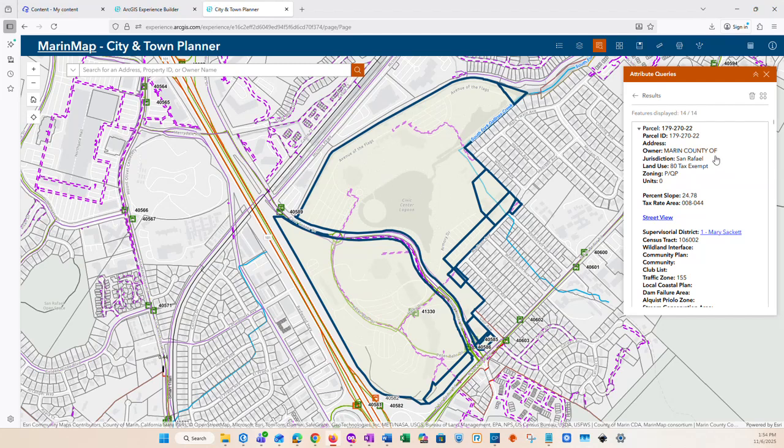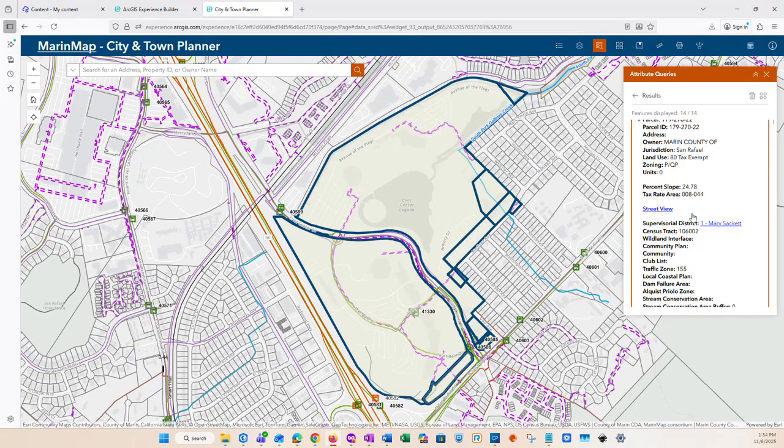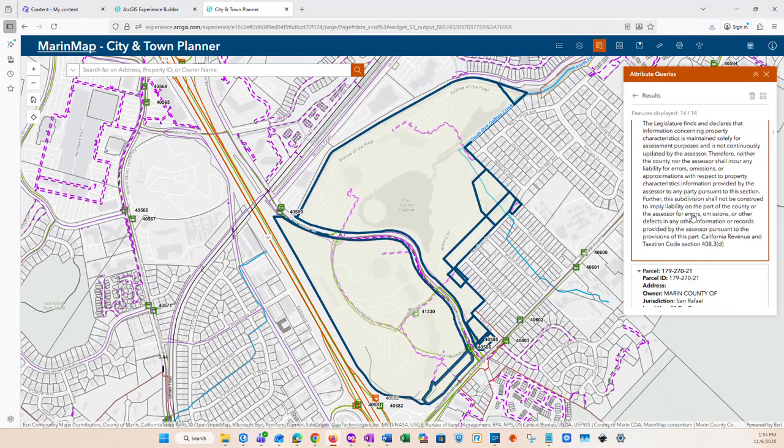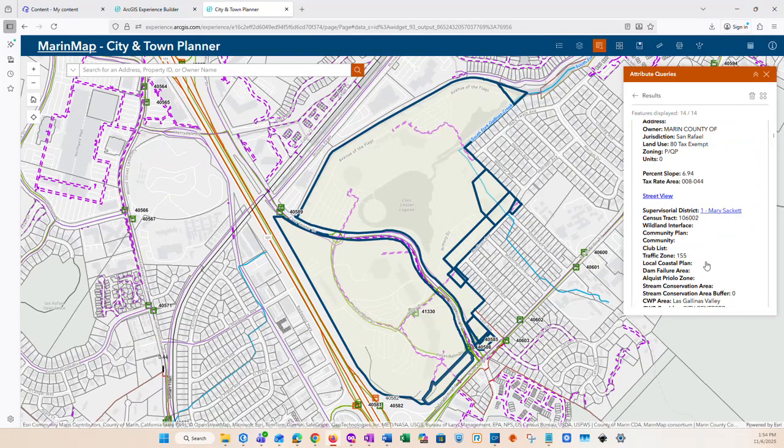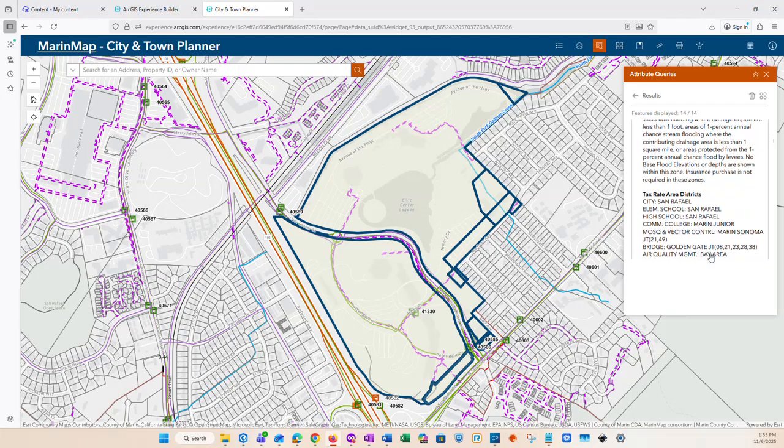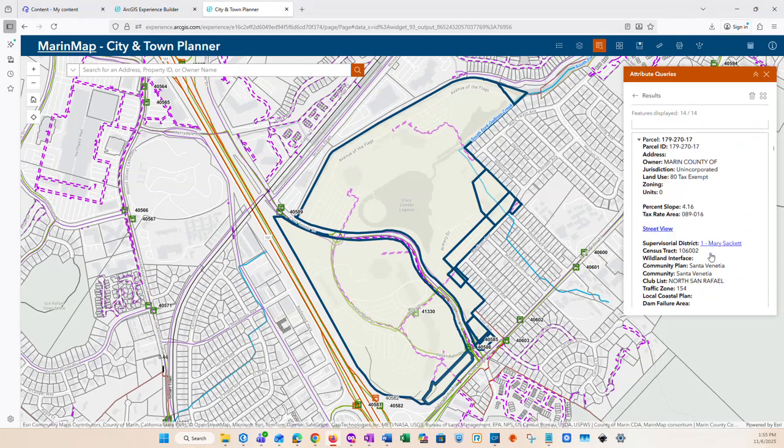And I can just click through all of the results in the Attribute Queries menu here to zoom directly to those tax parcels. And it's showing as a flash. It is supposed to be zooming, but I think it's going a little bit slow right now, so that zoom's not taking place. But that zoom feature should be working in most cases.